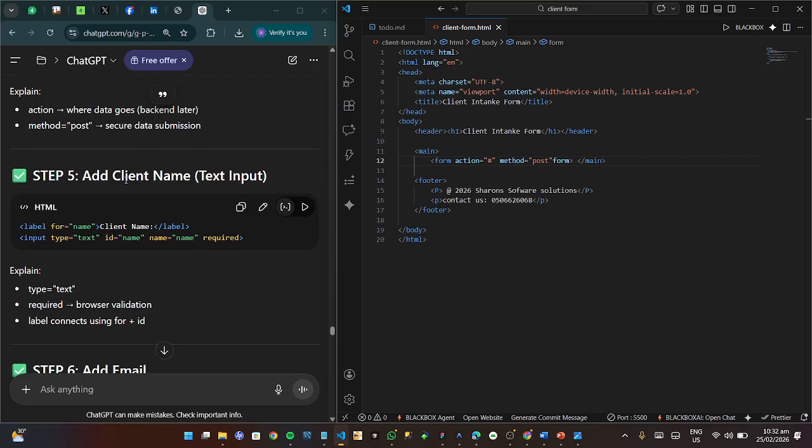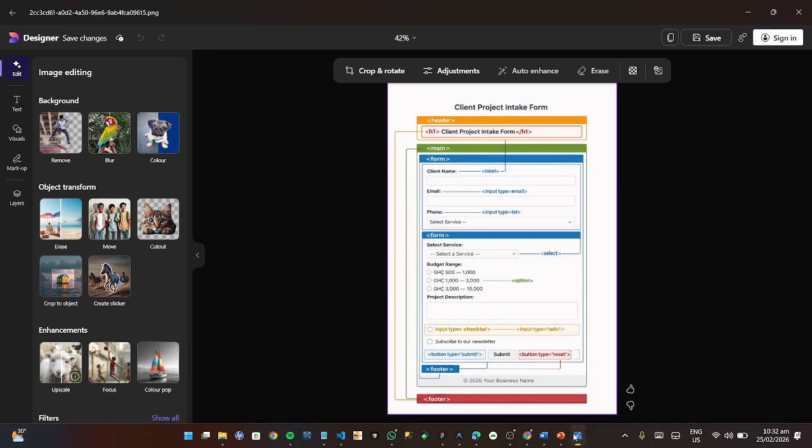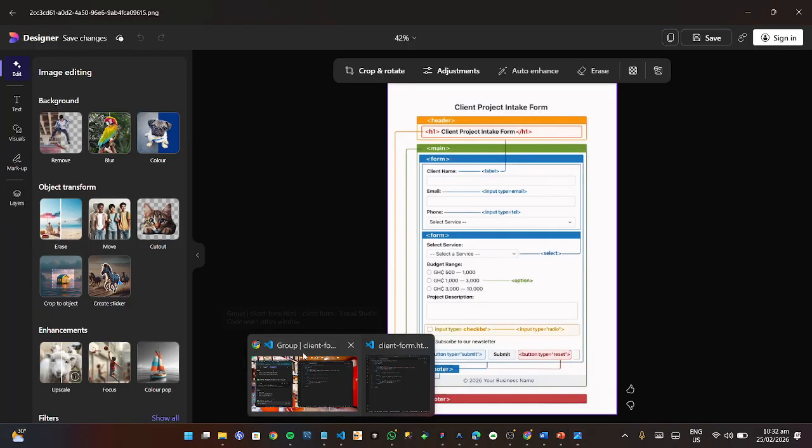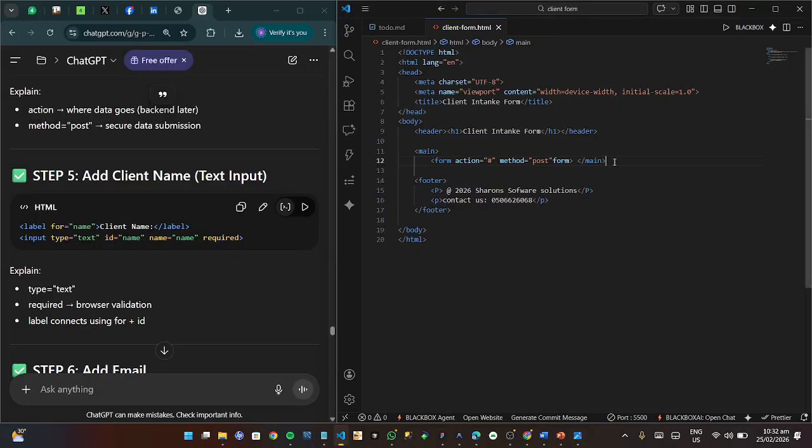Then step 5 is let's add client name. Now the form that we have come to create, we have come to take the client name, the email, and a phone number. Okay. Now let's add those fields. Then come back to this. So let's go back to our code editor here. Then let's start to add the field.